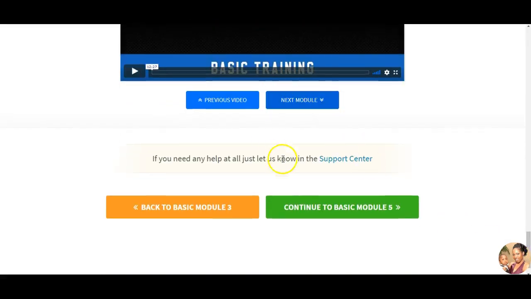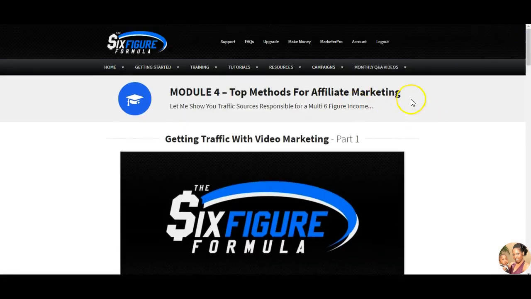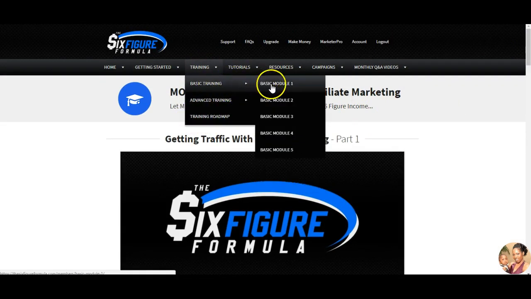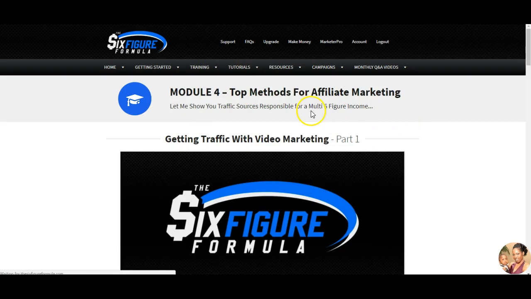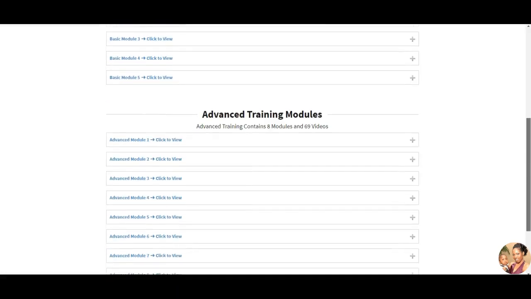Okay, so once you're done with all these modules, you can click continue to module 5 or module 3. This is where you would go, or you can come and scroll up here if this is all you wanted to learn about. Okay, and then you can always go back to the training roadmap, or you can go through here through the modules and click on something. But I like to come through here because that way I can look at the titles and see what it is that I want to learn.